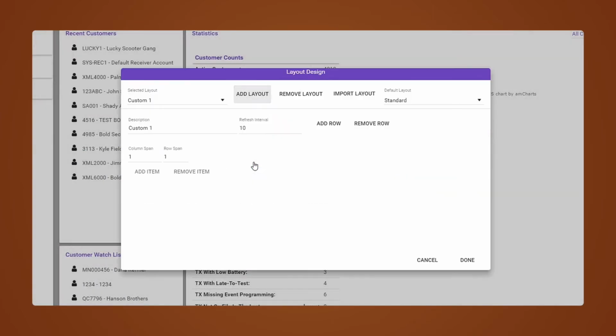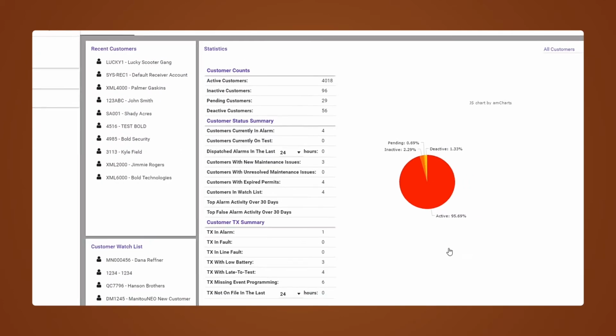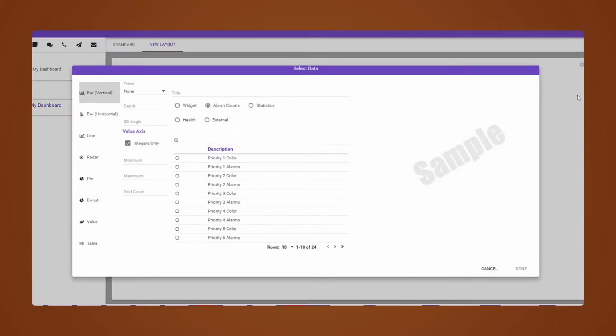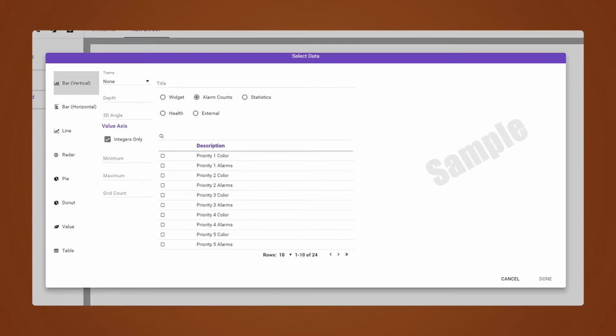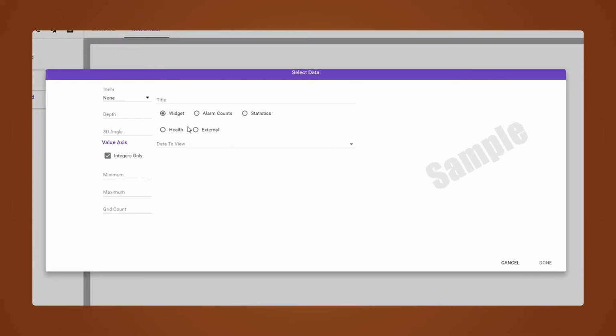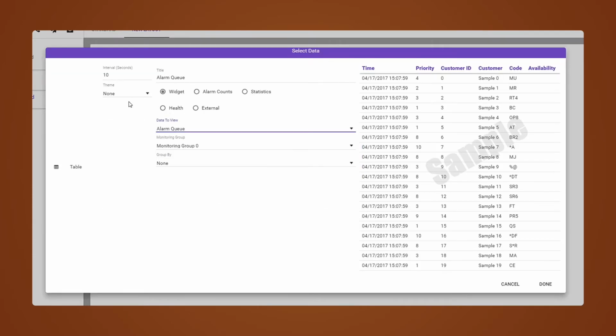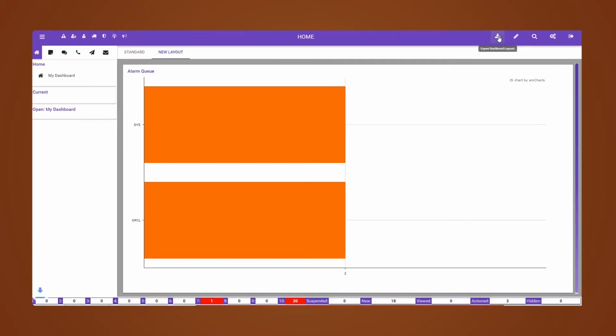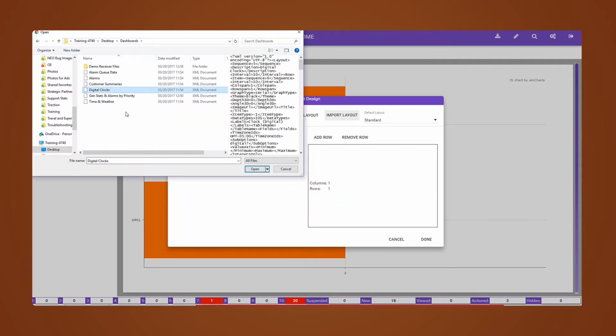To add a customized dashboard, simply click the pencil icon and click Add Layout. Add a simple description and add at least 1 column and row. Then click Done. Click the new header and click the Settings cog icon. And there are many themes, widgets, alarm count statistics, computer health, and external information to choose from when creating your dashboards. After adding a dashboard you like, it is possible to download the layout as an XML file for others to use. Simply provide the download file to others and they can upload it in their Edit Layout dialog.